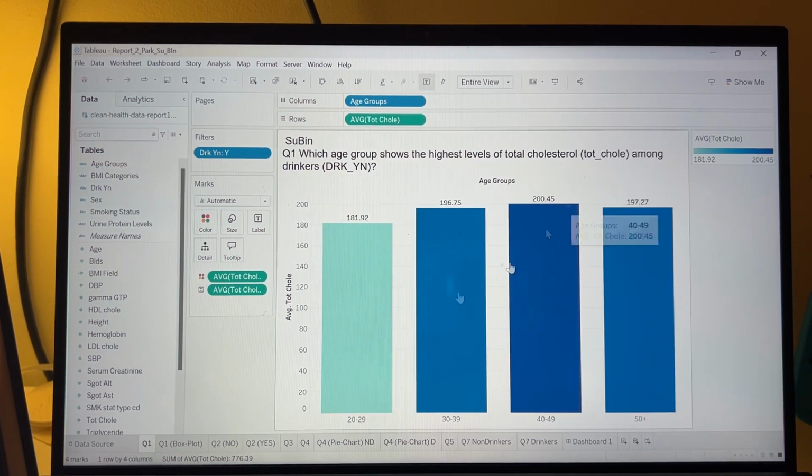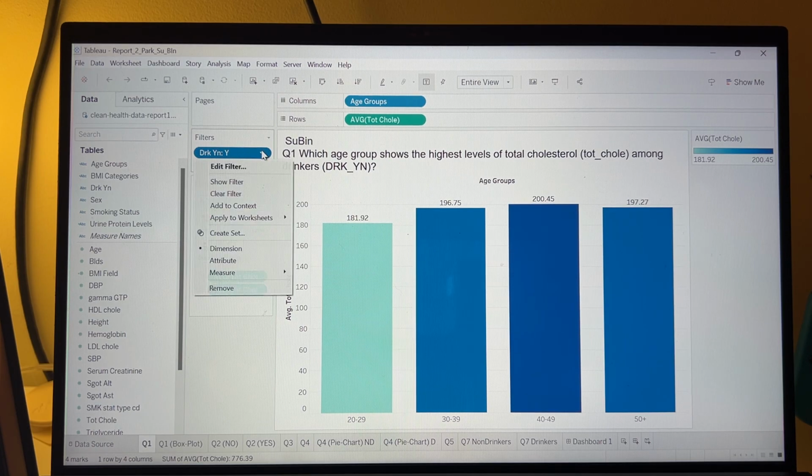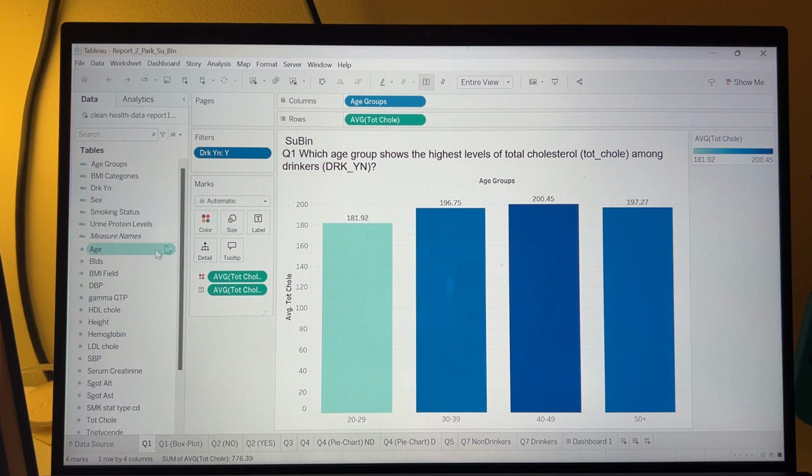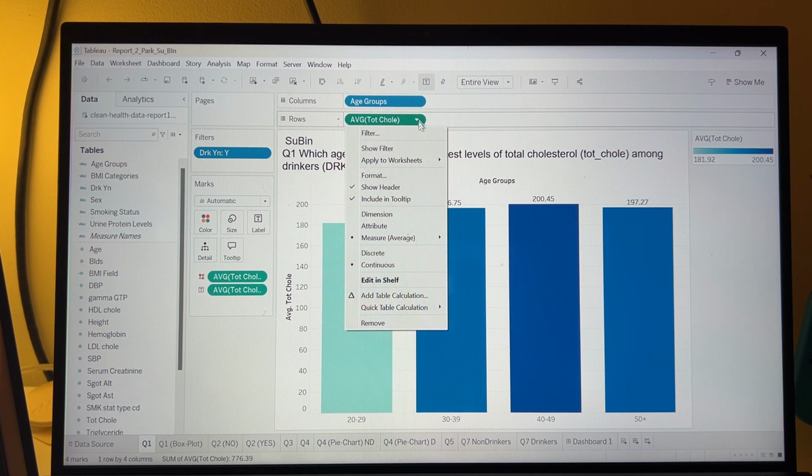So for my report 2, my first question, which age group shows the highest levels of cholesterol among drinkers? So this is only for drinkers, so I had to put a filter here for only drinkers, which is the Y, which means yes. So I added the column for the age groups over here, and for the rows I added the total cholesterol and I put it as the average.